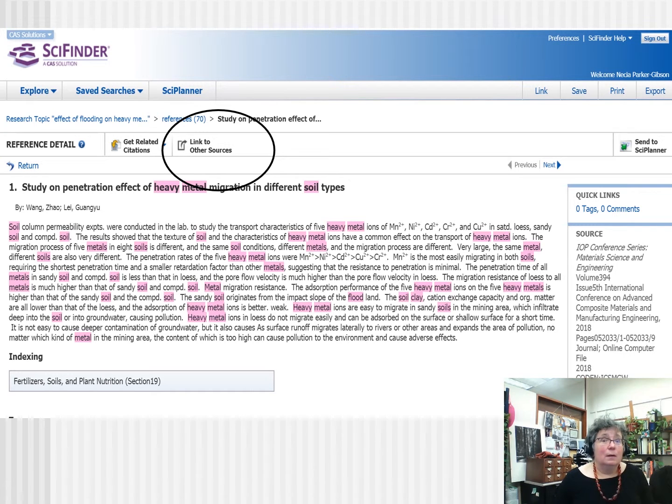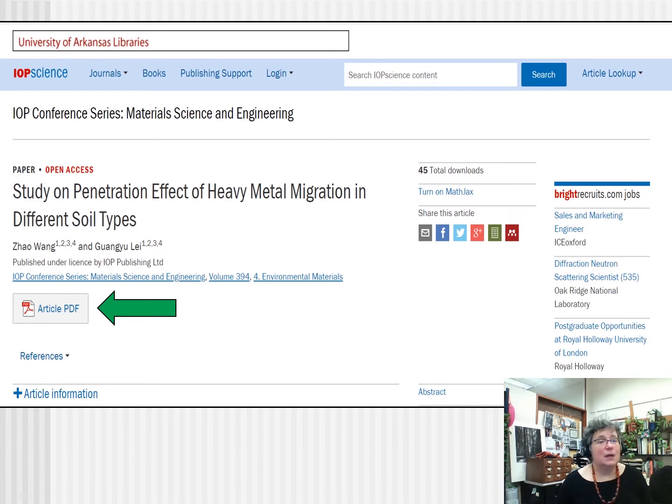If you wanted to get to this article, you could hit link to other sources, and then it would go through a couple of other steps, and then it would jump to, in this case, the full text of the article, because it's open access, but also it's something that we offer through our subscriptions. So pretty straightforwardly, you could open that up and look at it.